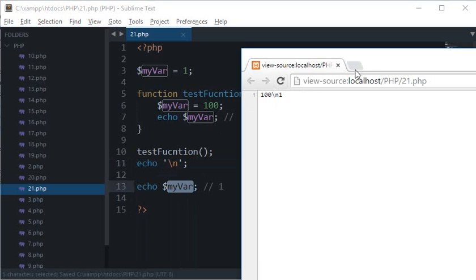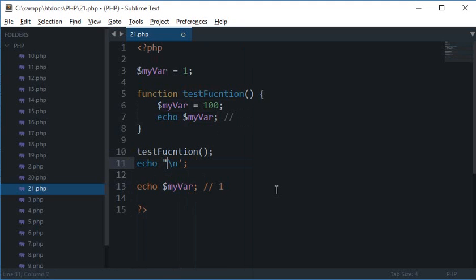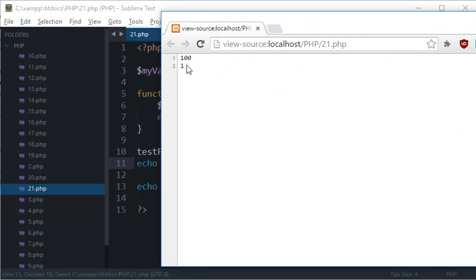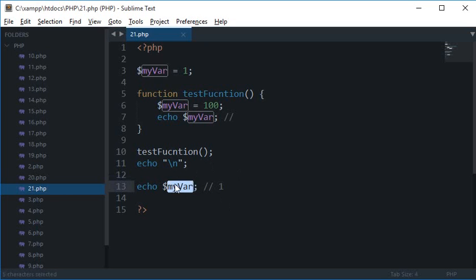So let's take a look. I always forget to enclose that in double quotes. So you see the first one is 100 and the second one is 1. So you see that the value of my var isn't overwritten by this function.